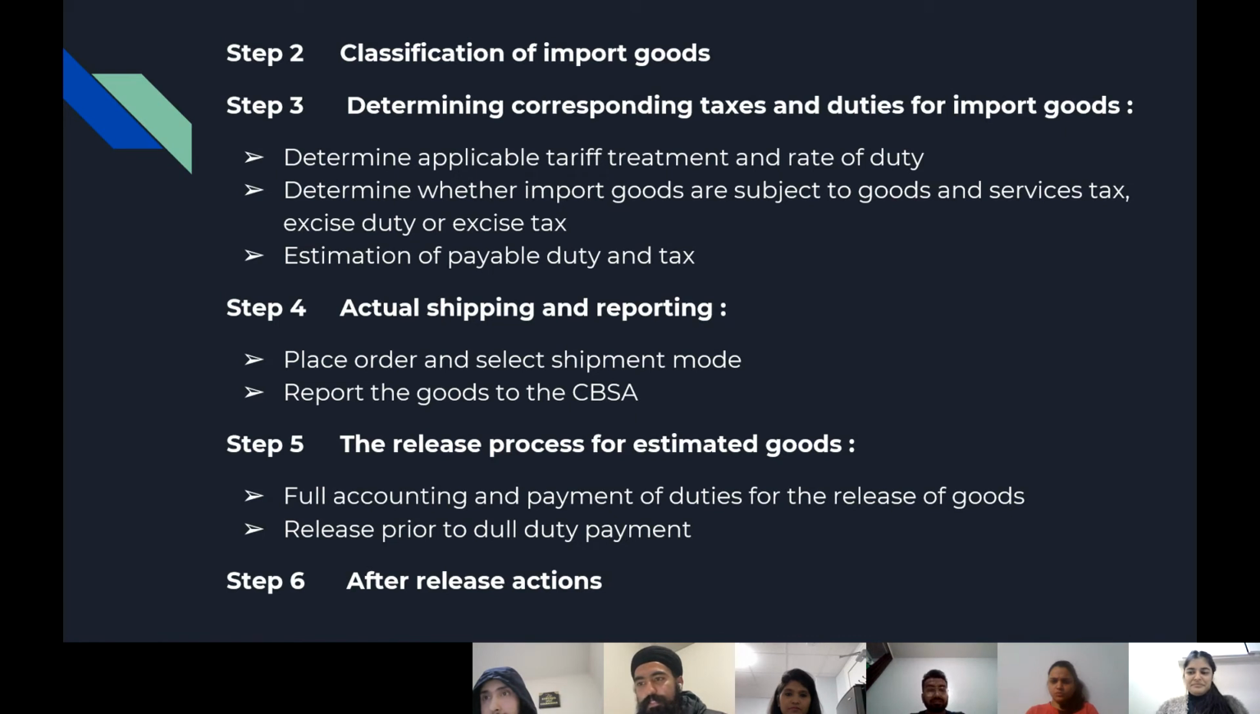And the fourth step is the actual shipping and reporting. In this, after fulfilling all import requirements, individuals are now free to ship their goods, place orders, and select the shipment mode. After that, report the goods to the CBSA. The next one is the release process for imported goods. After the goods have arrived, there are two methods the owner can use to release the goods from the CBSA. The first one is full accounting and payment of the duties for the release of goods, and the second one is release prior to duty payments.